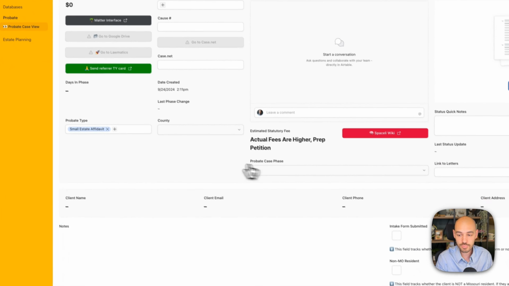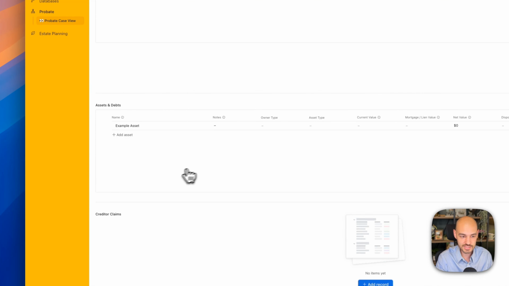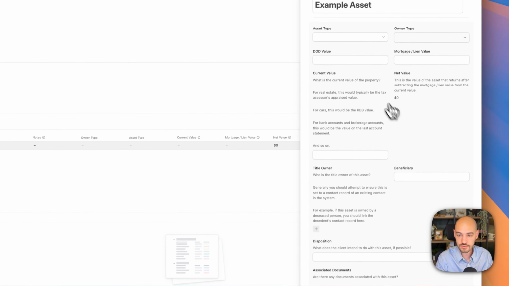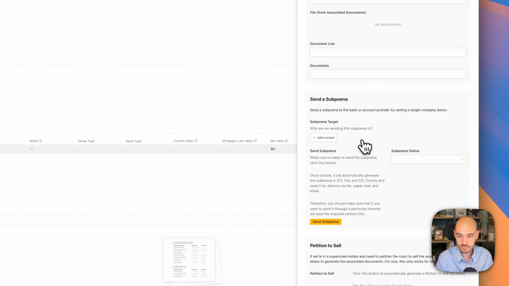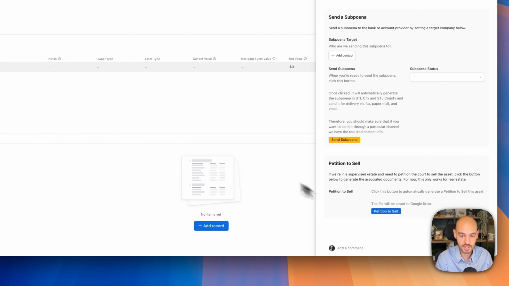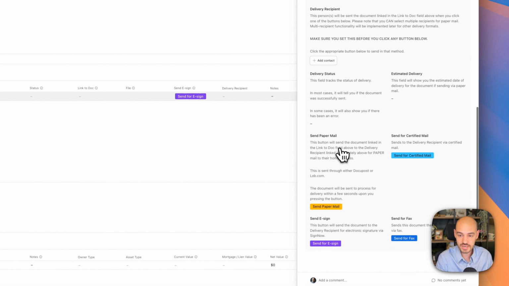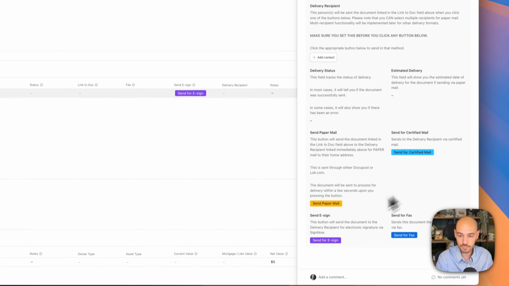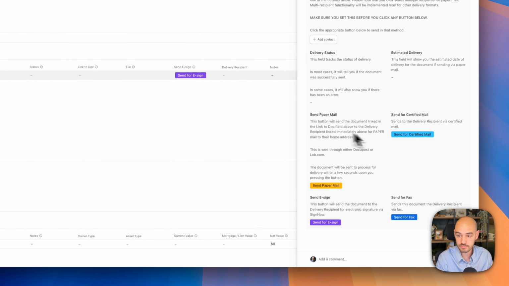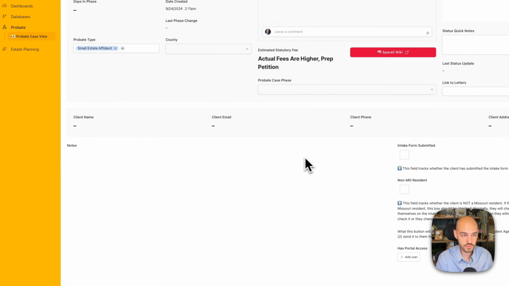We have a custom matter page that we built so that we can see all the tasks associated with the case: contacts, documents, assets, creditors. And within each record, we have all kinds of different abilities. Like this is a record for this asset. We can click a button and send a subpoena, send a petition to sell real estate by just clicking a button. If we want to send a document for certified mail or paper mail or fax, we can do that by setting a recipient and then clicking a button, right? And we can do all those sorts of things.